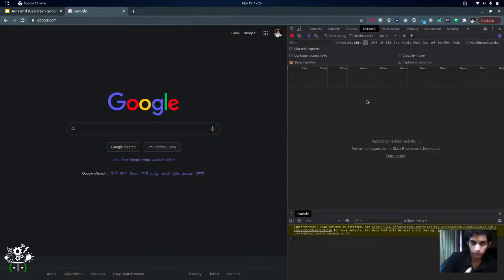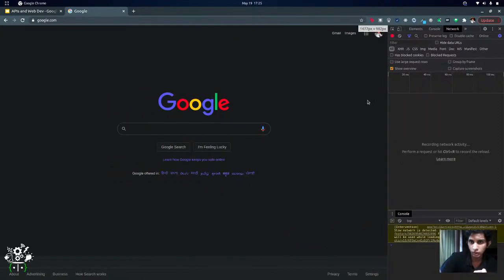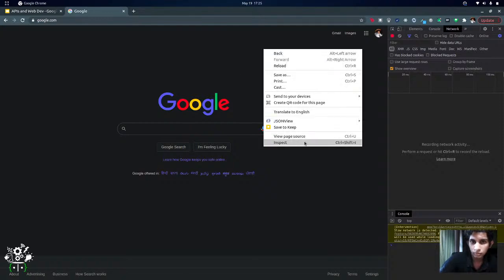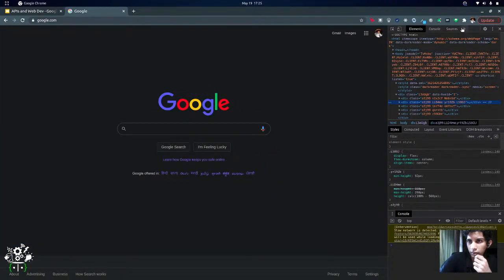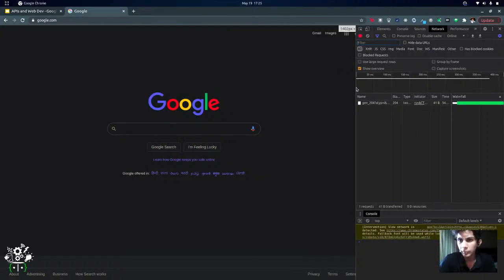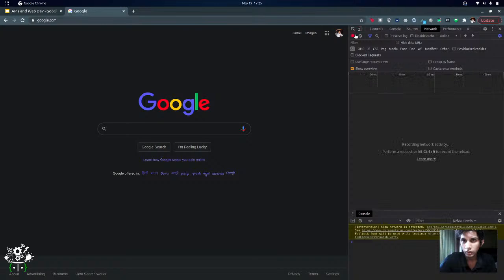What I did right now is open the developer console. On Chrome, you can use F12 to open it, or you can right click, inspect element, and then go to the network tab here. Okay, you know what, I'll reload this.